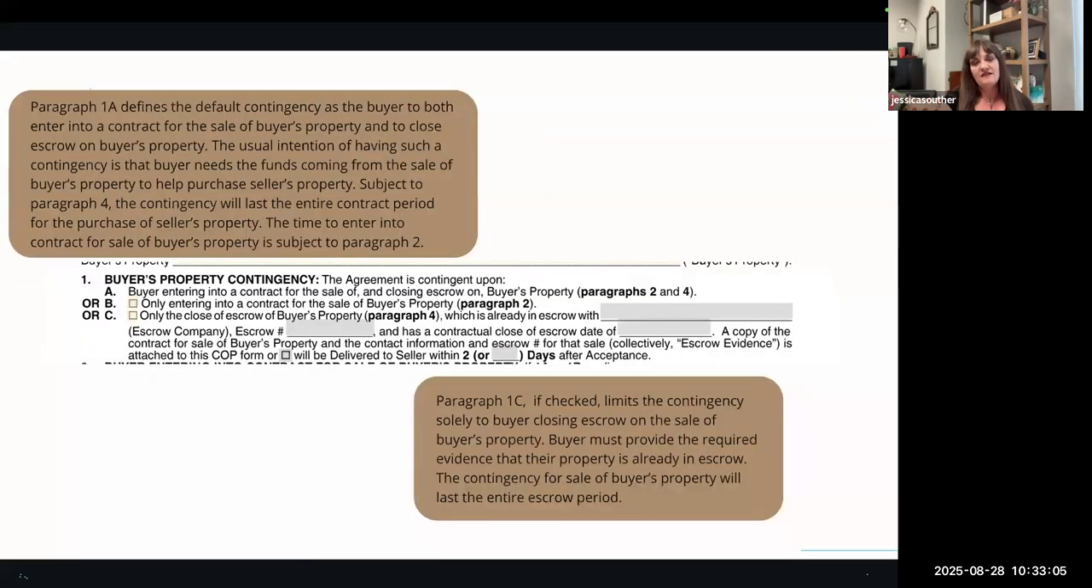All right, I broke this down by paragraph. I'm gonna go over each little section and then we're gonna fill one out together at the end so that you can see it in practice. Section 1 is buyer's property contingency. So you'll see that it defaults to 1A, which is your buyer needs to get into contract to sell their house and they need to close escrow on the property before they can have the money to finish the purchase of the home that they want to buy.